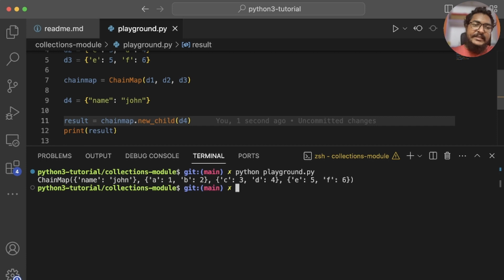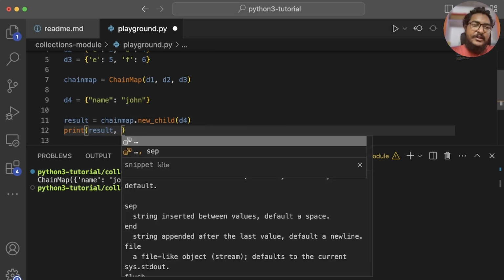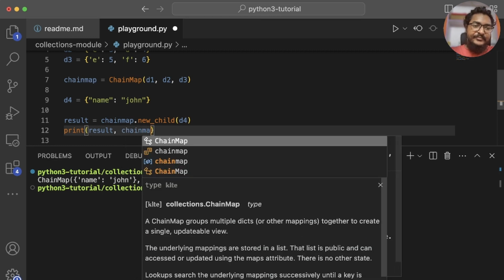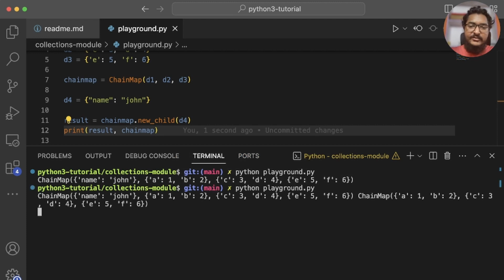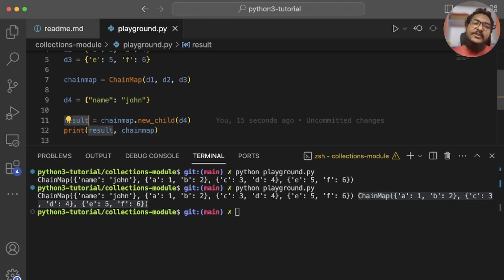Let's look at whether it's actually updating the current ChainMap or not. Let's print the ChainMap as well. Let's clear this out and run it. Now we can see that the ChainMap has only 3, that is D1, D2, D3. But the result has D1, D2, D3 and D4. So it means that when we use new_child, it's just creating a new child map and returning it.